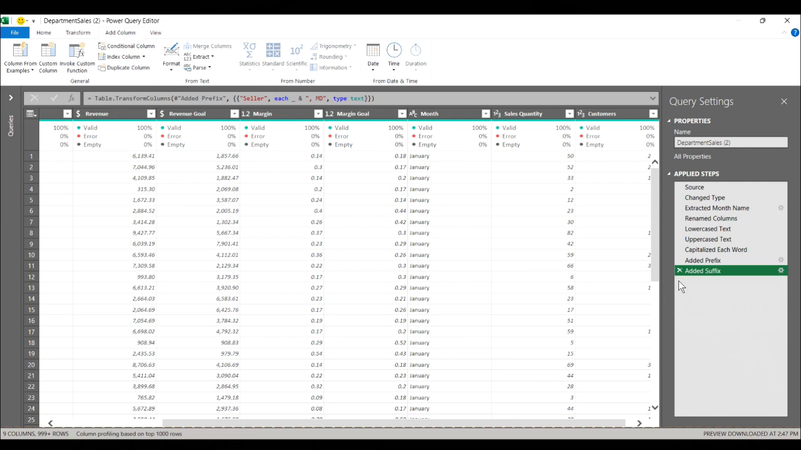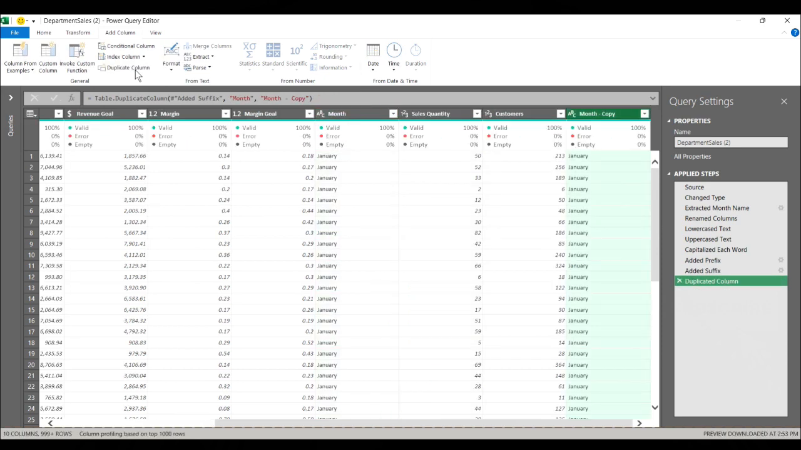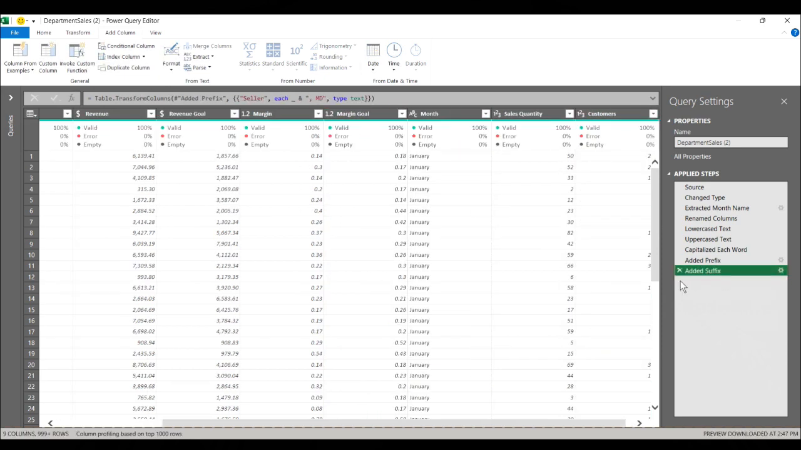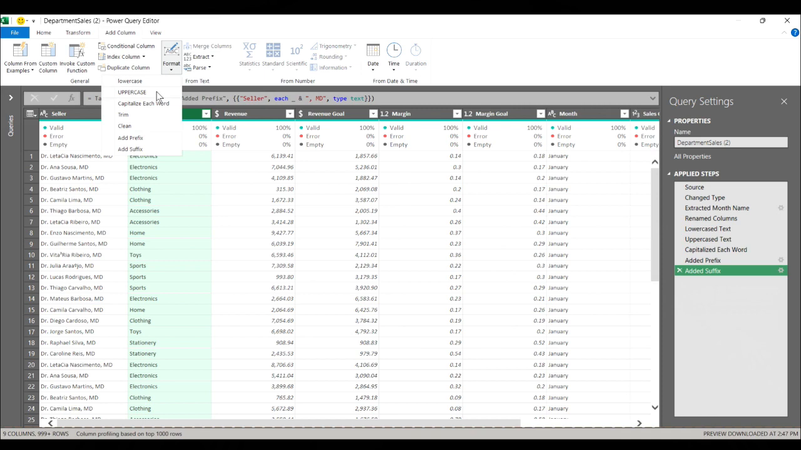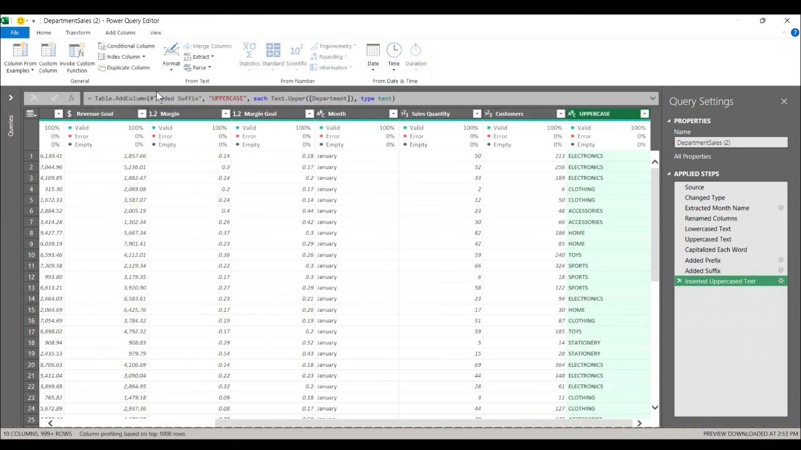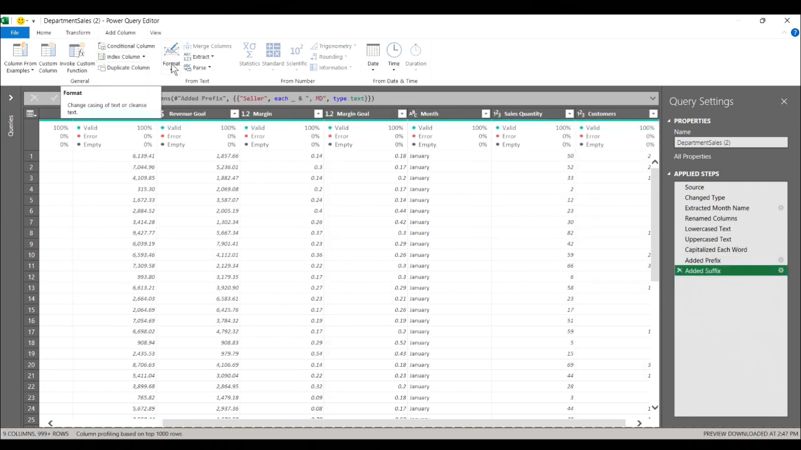Take that back off. Duplicate column, well, that's exactly what it says. Take that back off. What's next? Format. Now I could do something like we've seen this before. Uppercase. New column. Uppercase departments. All that stuff before.